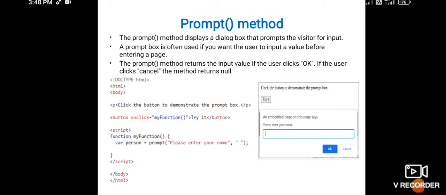The prompt method returns the input value if the user clicks OK. If the user clicks cancel, the method returns null. Meaning when the user clicks the OK button, it will process it, otherwise it will stop the execution. This is about the prompt method.